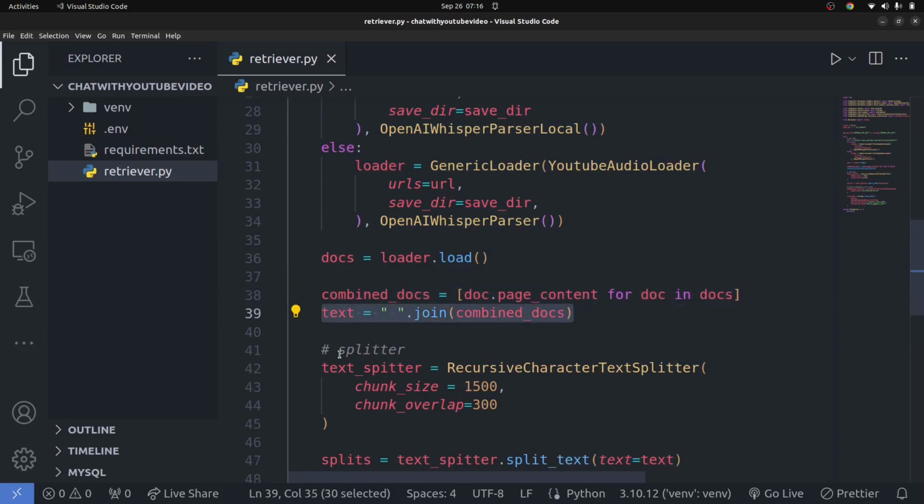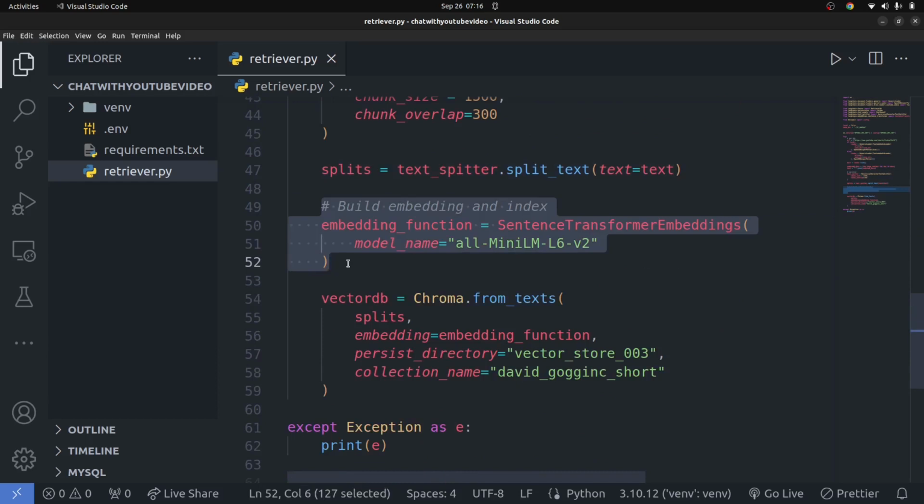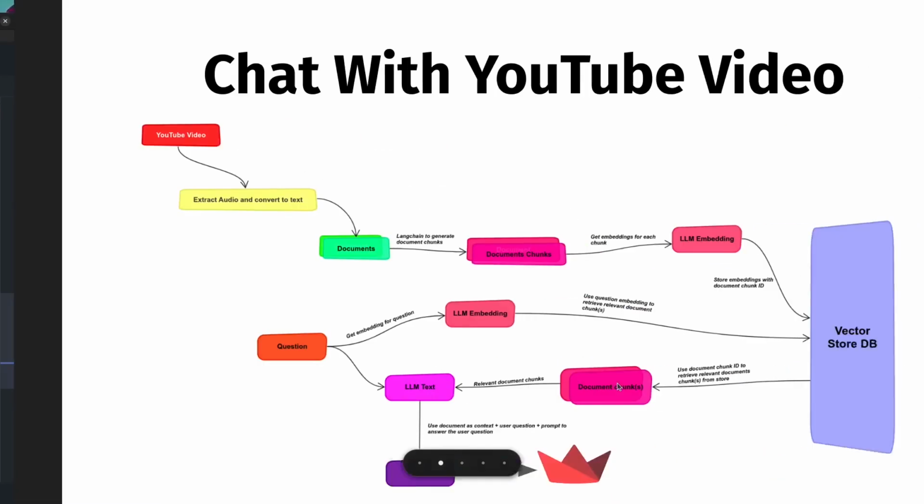And then finally, you're going to create a splitter. You're going to use a splitter to split our text document, right? And then create an embedding function, create embeddings of each chunk, and store that in a database, basically a vector database. So that's basically what we need.